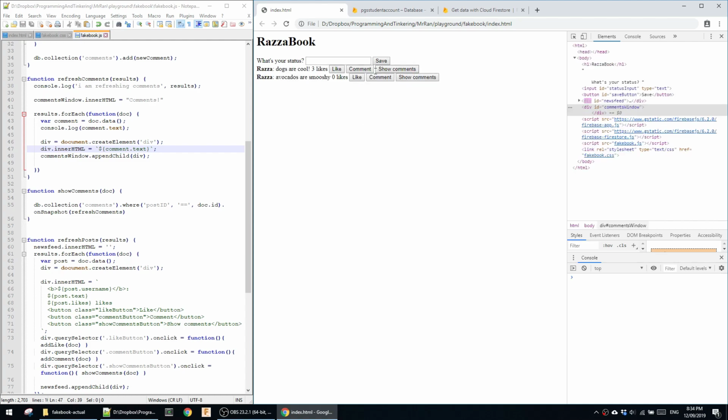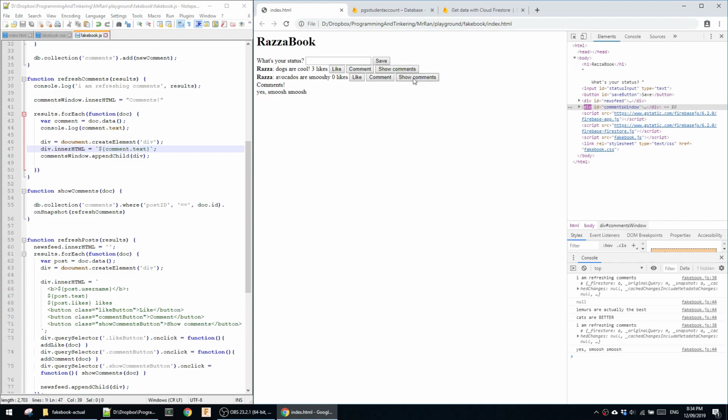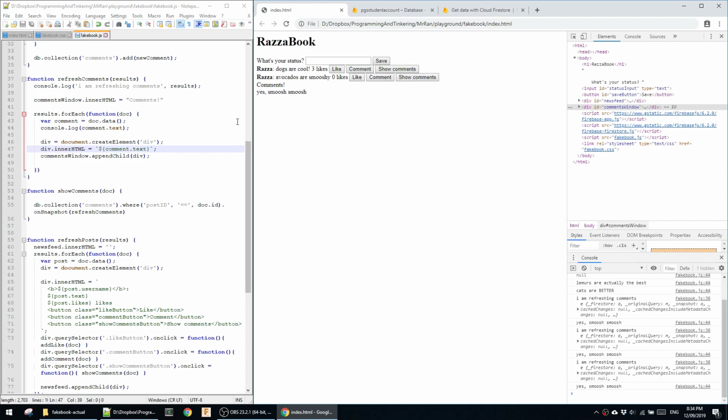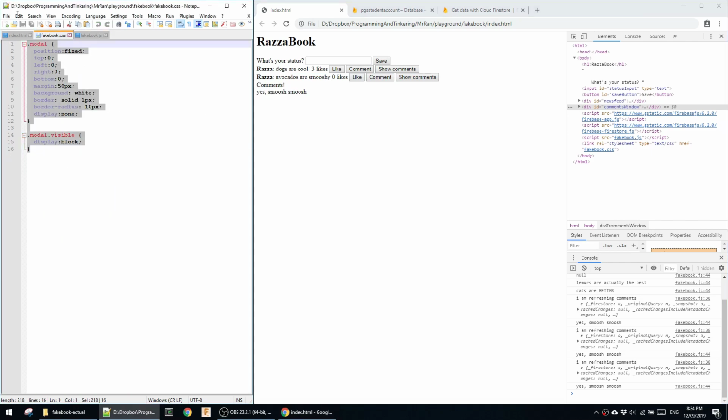Okay, cool. That's much nicer. Dogs are cool. No, actually, I don't need to put a comment, do I? I can show comments. Cool. And then show comments here. Wonderful. What else can make it look nicer? It'd be nice if this came up in its own window. Fortunately, I've already given you CSS in fakebook.css that makes a window that appears in a fixed position on the screen, takes up the entire screen, has 50 pixels around the edge, and so on.